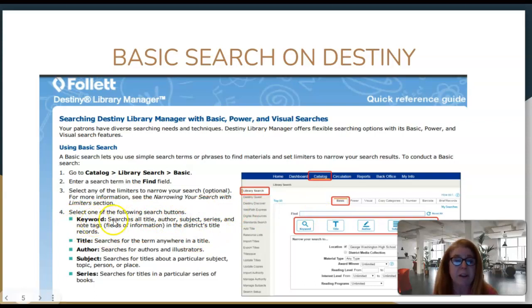Now notice here, your keyword searches everything. Everything. So that keyword is going to give you a lot of options.